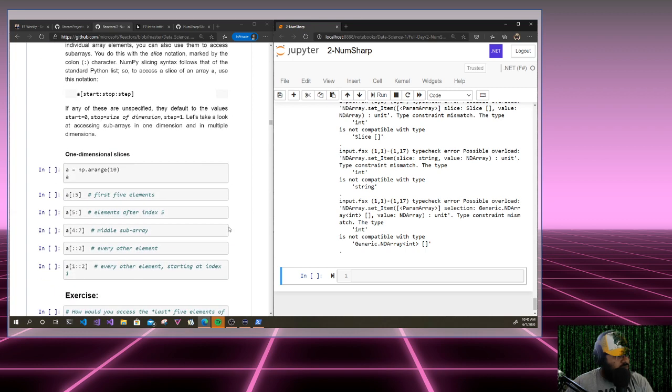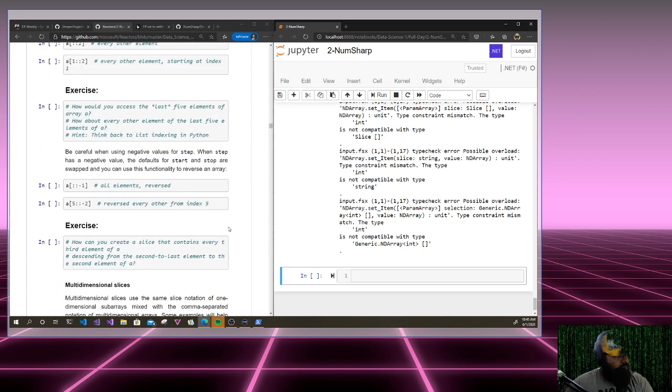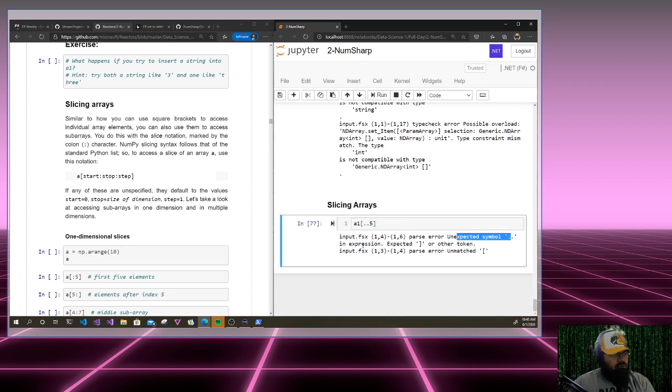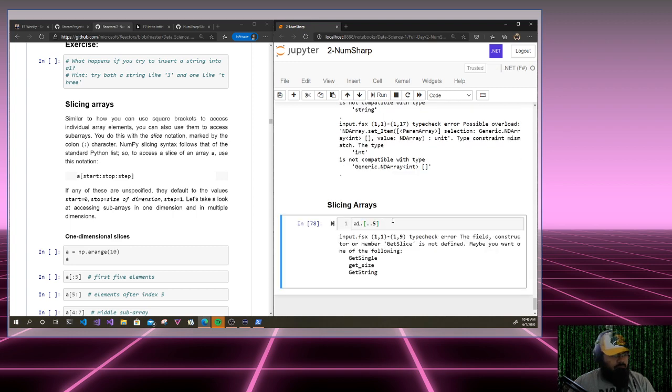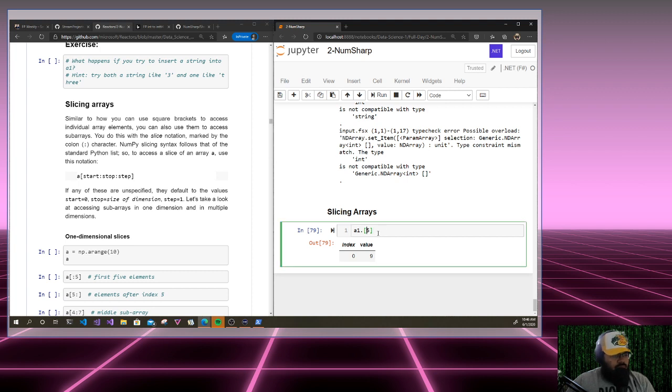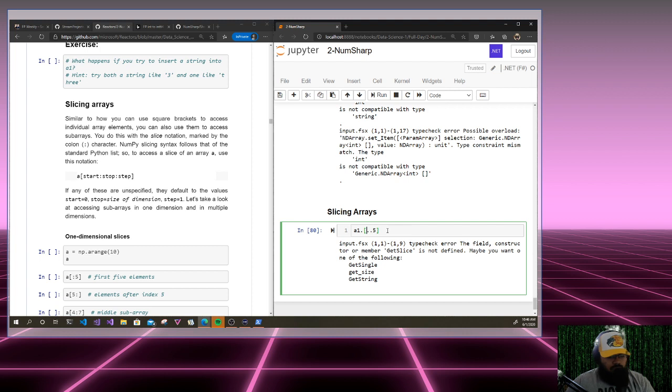Okay, slicing arrays. Okay, 1-dimensional, 2-dimensional. All right, let's just see what we can do here. Let's see. Slicing arrays. Right, so let's do it with array 1, 5. Expected symbol. Let's see. Expected symbol. Dot dot an expression. Dot. Remember, get slices not defined. Maybe you want to get the following.